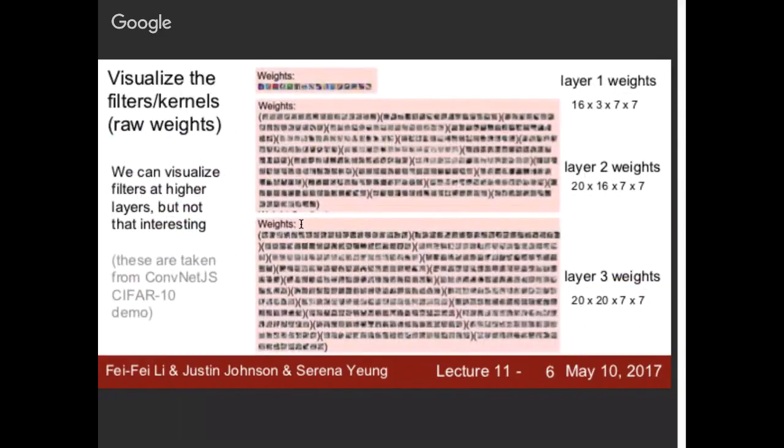And we can draw this same visualization not just for the first convolution layer, but for some intermediate convolution layers. It is actually more complex and less interpretable, but here is just an example from the demo, ConvNetJS. The first layer is a 7 by 7 convolution with 16 filters. At the top, we are just visualizing these first-layer weights for the network, just like we saw in the past slides.